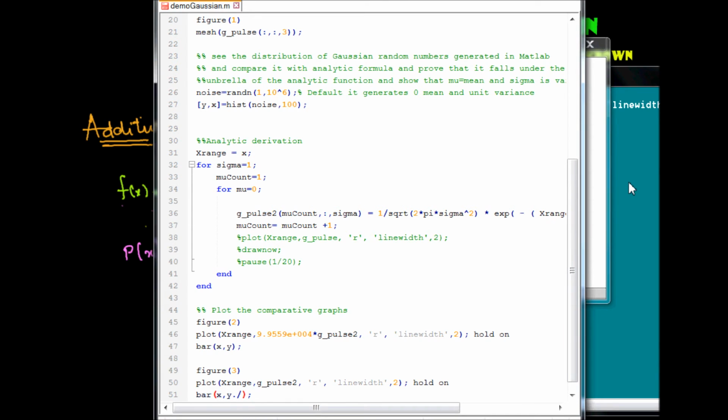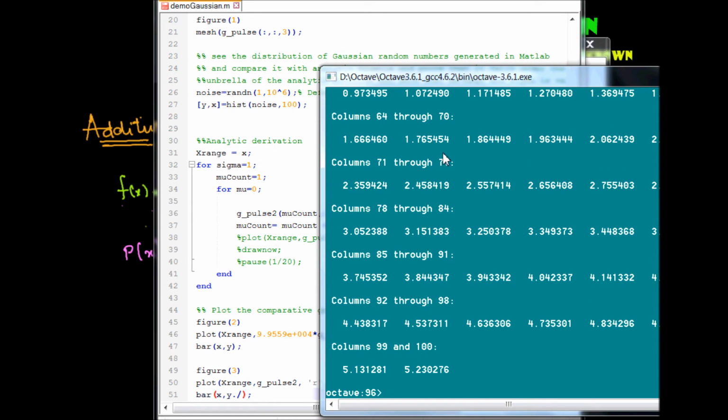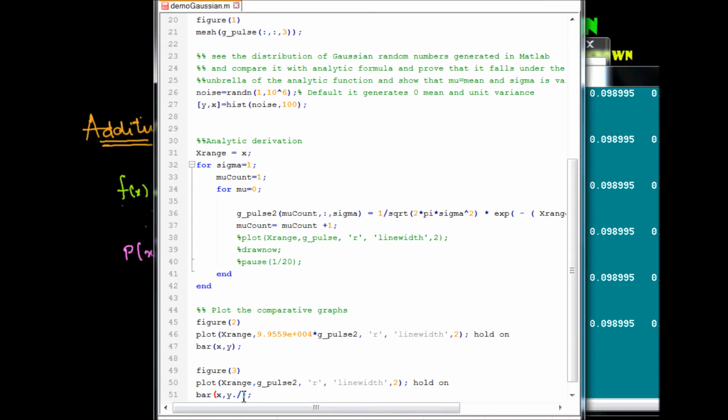So what is the base? Base is actually hidden in x. This is what the x is. If I do diff of x, it will give me the width, the step size. And if you see here, the step size is 0.98995. So I will copy this, and I will do y times this.